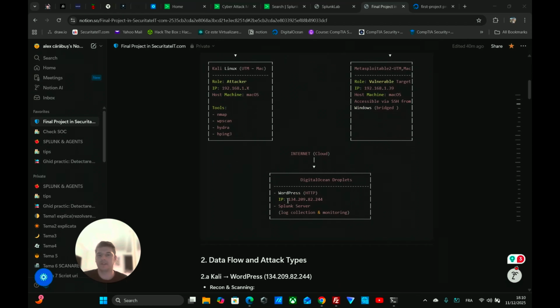On the WordPress server, a log forwarding agent sends all security related events to the Splunk instance in the cloud. These include outdated plugins, HTTP access logs, scan detection, and other alerts. Whenever the Kali machine performs a reconnaissance scan, brute force test, or attack simulation, these events are automatically forwarded to Splunk.